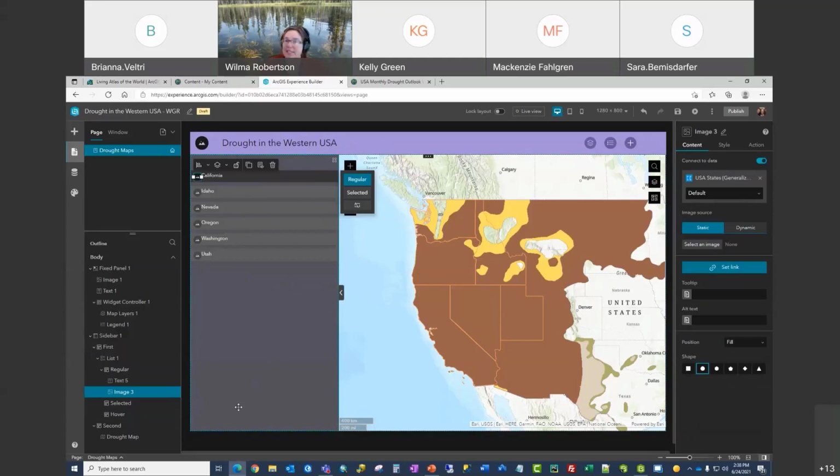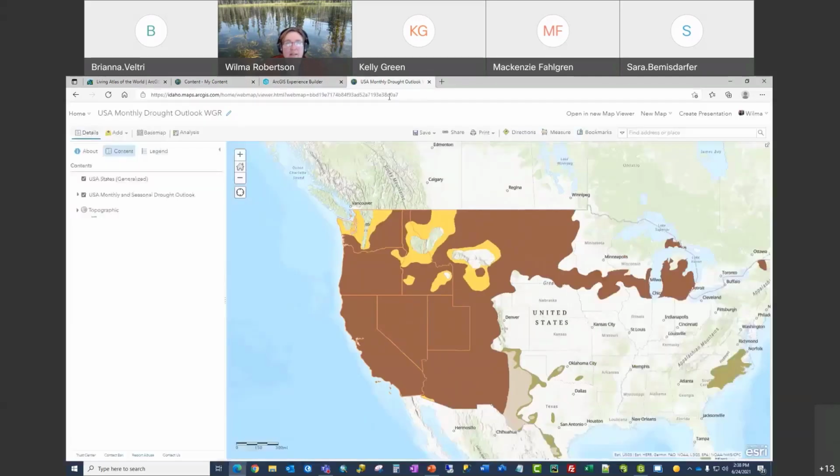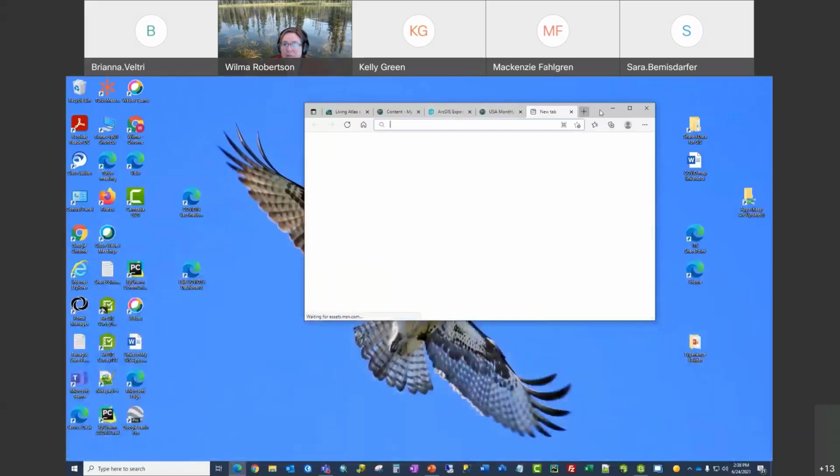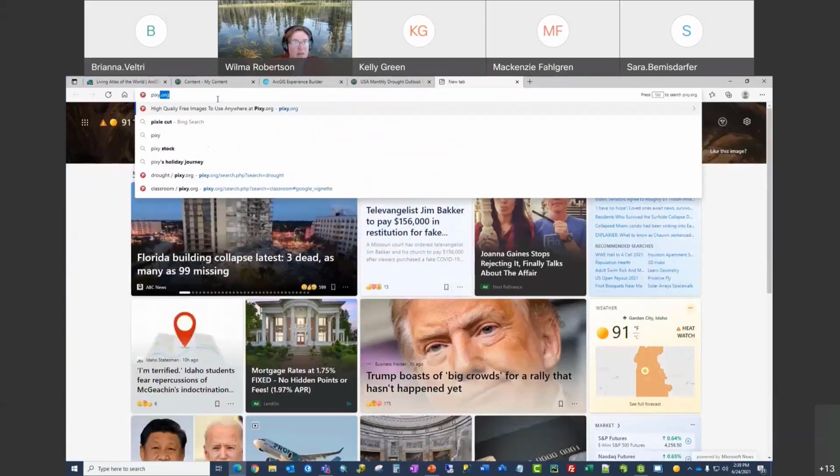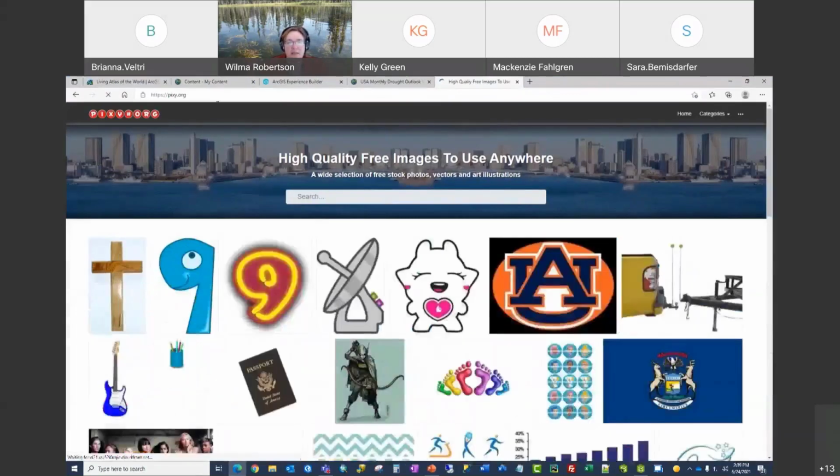So let's grab some images. As you know, I like going to a website called pixie.org. I need to open up a new screen here. Of course, that is sitting right below my controls for WebEx. I'll go to pixie.org, okay, and I'll do a search for drought.